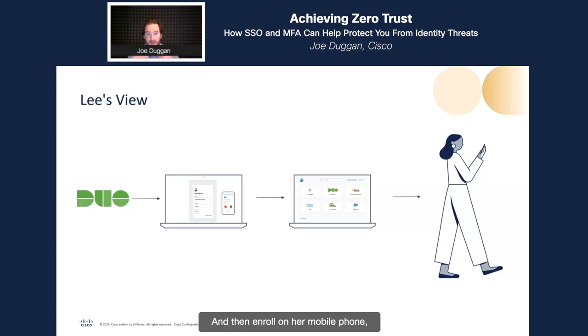And then enroll on her mobile phone. And all of a sudden, she's got access to everything she needs. So that was a secure process for her. This was a multi-factor process, and now she has this convenient access where everything is in one spot, and she's able to just move on with her day.